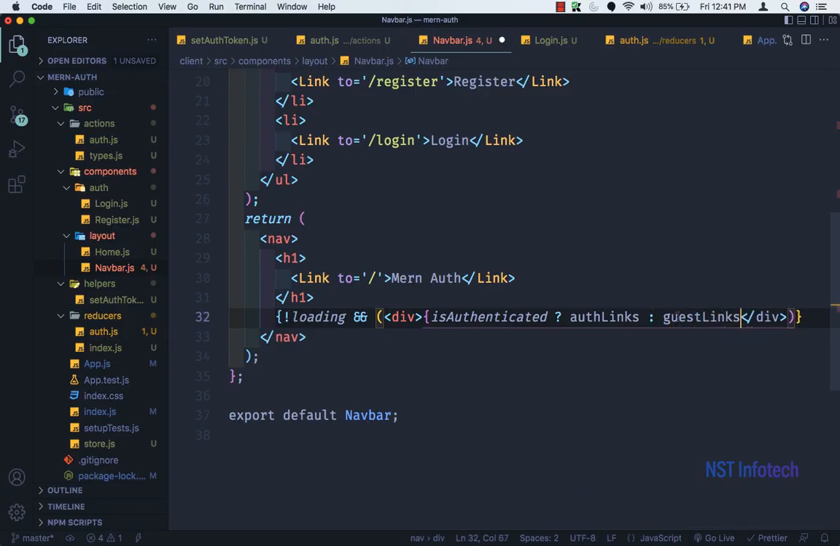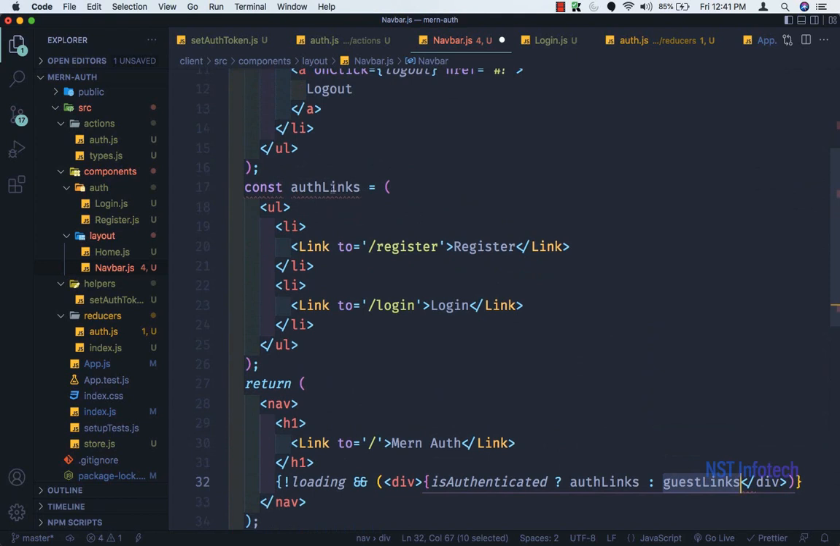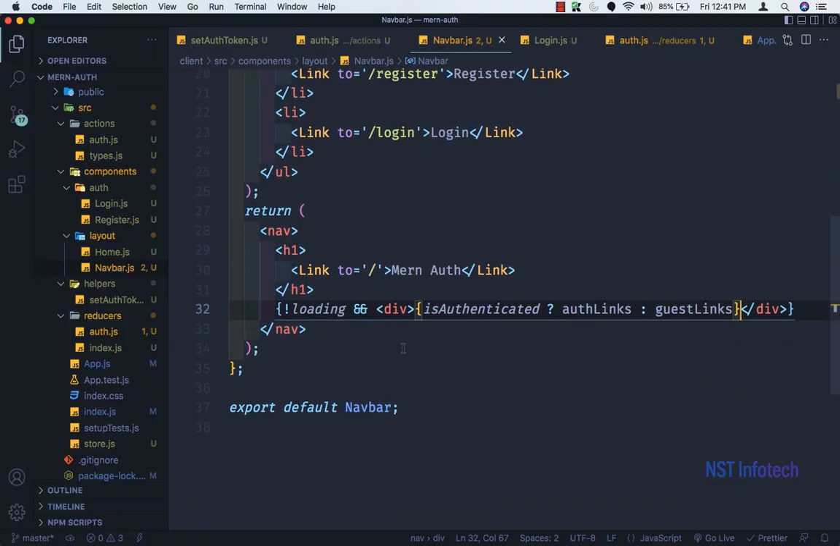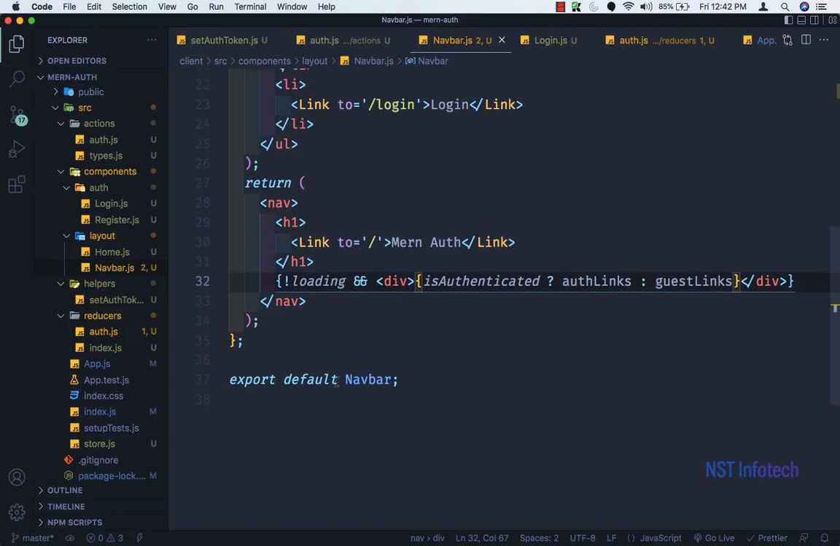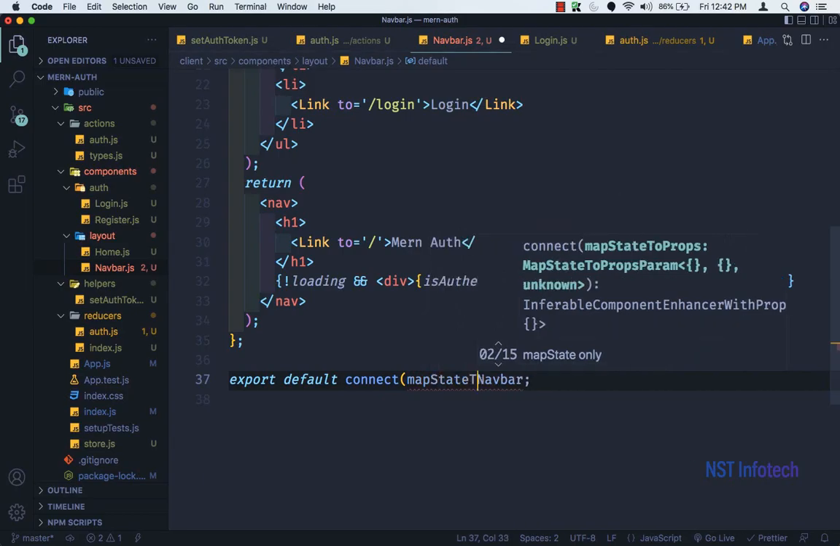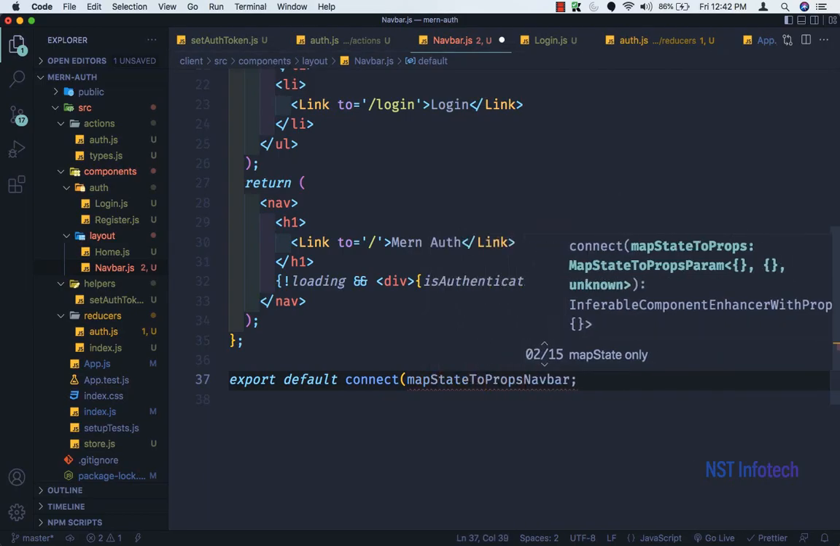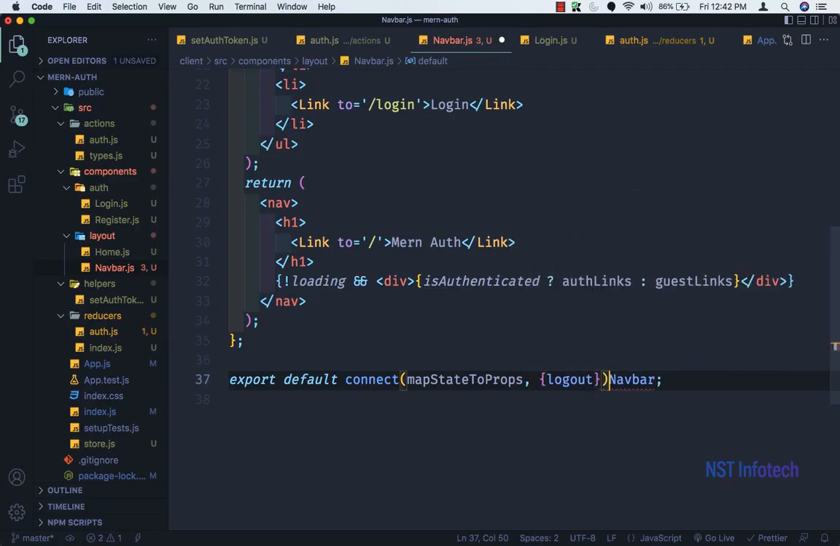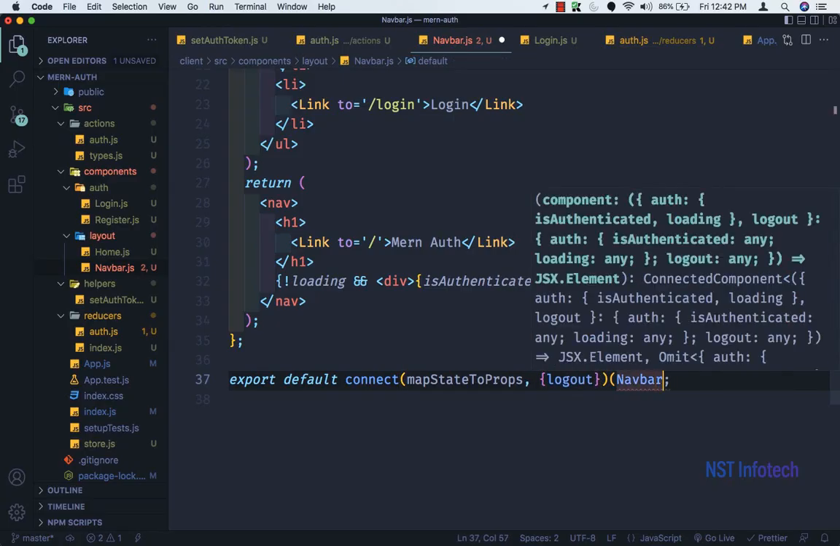Okay, so let me copy this and I'll paste it here because the name should be different. So copy and just make sure to paste it here. Let's close this. Okay, let me save this. So now this is fine, and lastly we need to use the connect method. So connect, and inside I will be using mapStateToProps, and the second one is the action, which is logout. Okay, let's close this and let's take this inside round brackets.